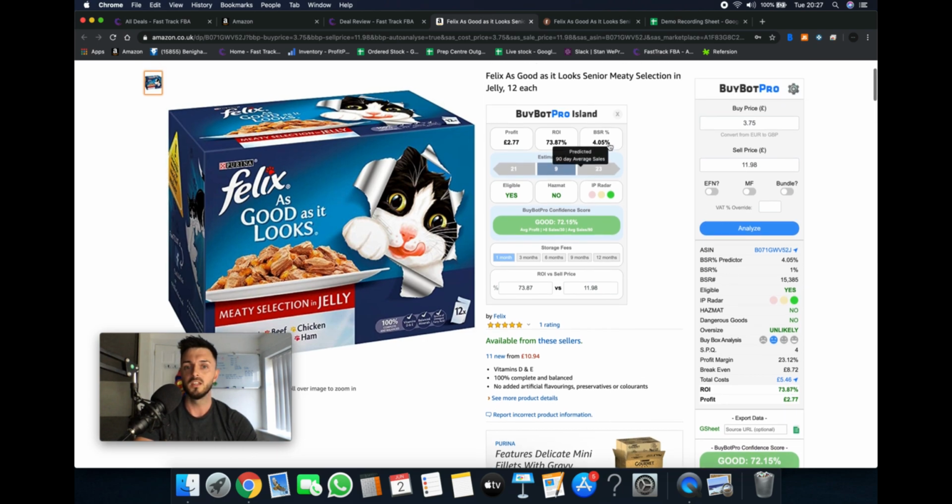This here on the Buybot Pro Island shows you the estimated sales. So as you can see, it's 9 estimated sales for this month of June, I believe.